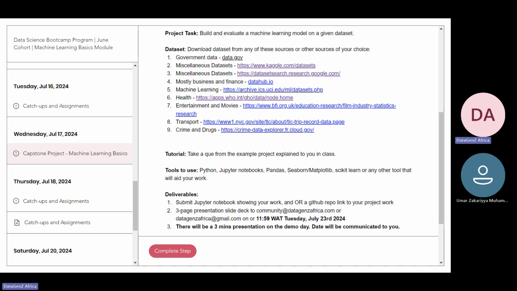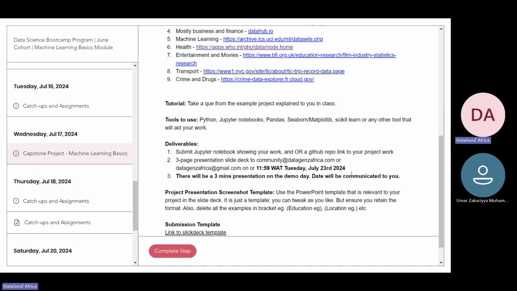You'll be filling a 3-page slide deck. We'll be having a presentation on Wednesday. We'll communicate to you via emails, but your project will be submitted before the end of Tuesday, and then we'll have a demo for as many people that submit their projects. You'll have 3 minutes to share what you did, the steps, very briefly, so that you can have a feel of presenting your ideas to a general audience beyond just working on your project.